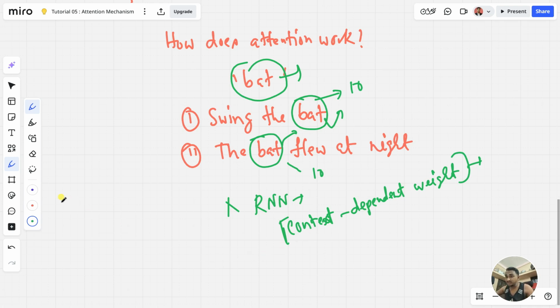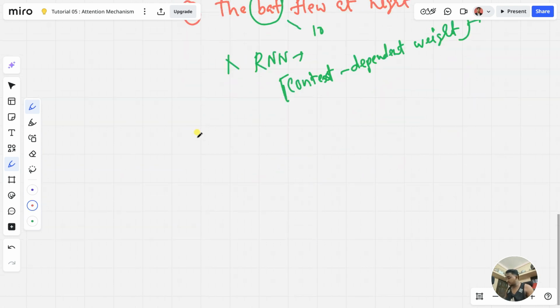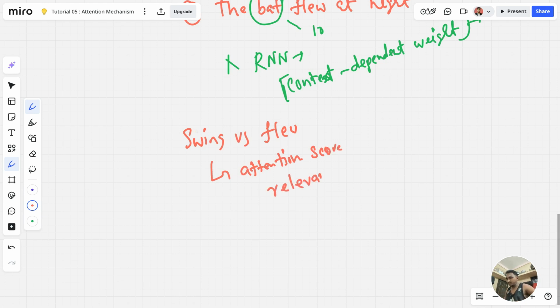So the attention mechanism tries to analyze the surrounding words. Let's say we have the word swing, and then another word, flew. In the case of attention mechanisms, it will analyze the surrounding words, swing versus flew, and calculate the attention score. The most important thing is that this attention score determines the relevance, I mean whether they have a connection or not.